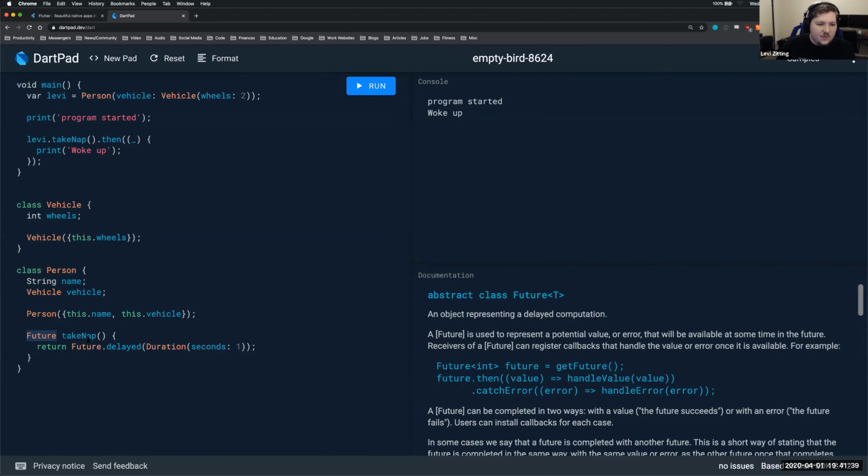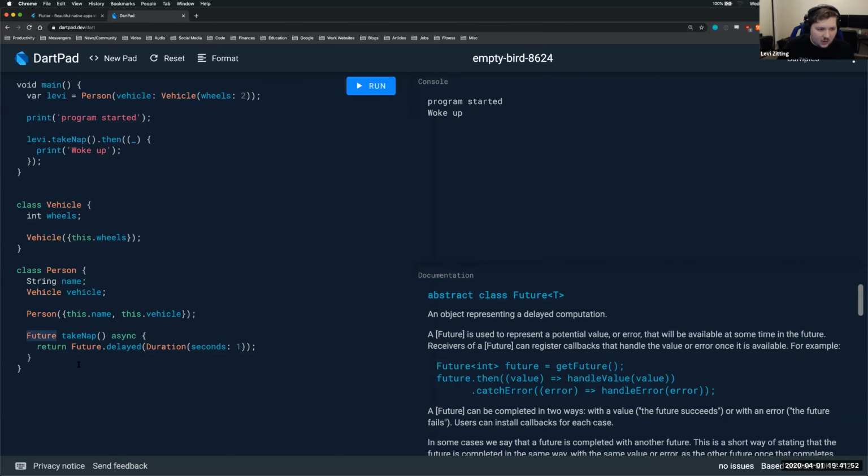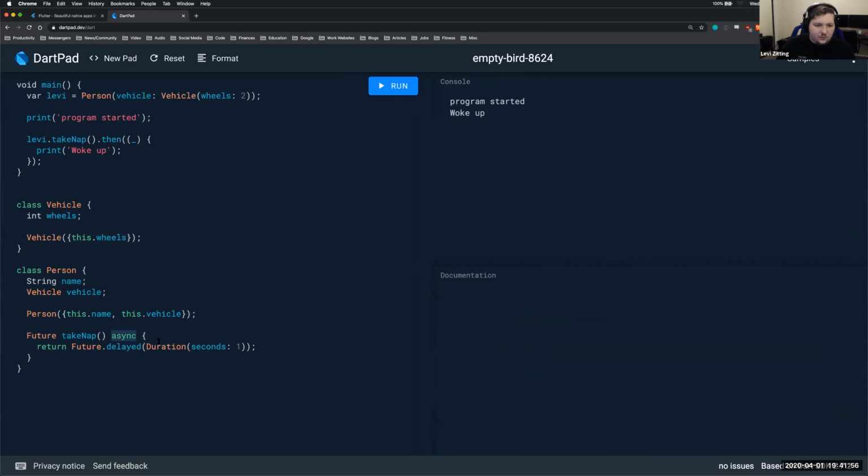Another way to make this, in this case, we can mark the return type as Future because we're actually returning a future. But another thing we can do is actually mark the function as async. And whenever you mark any function as async, the return type of that function is automatically Future. And then the other advantage that you get when your return type is async is that you can use this await keyword to pause execution of this function, if you will.